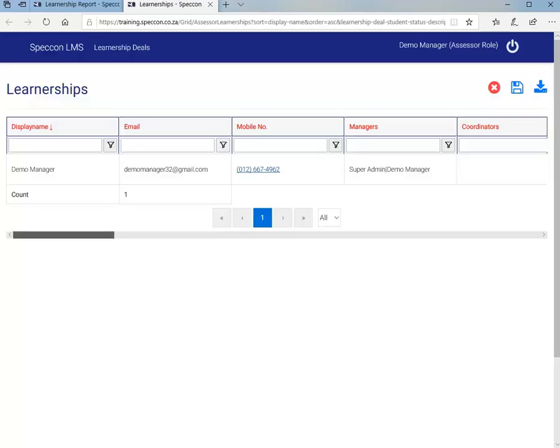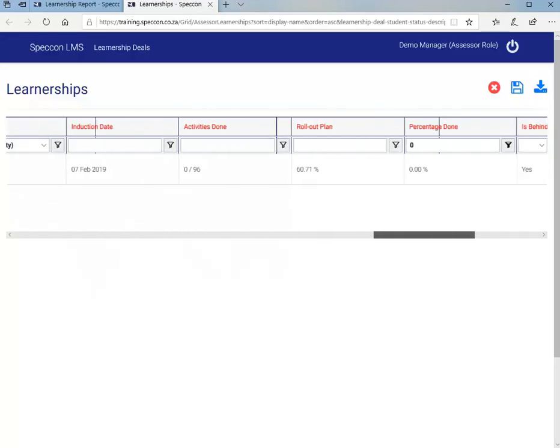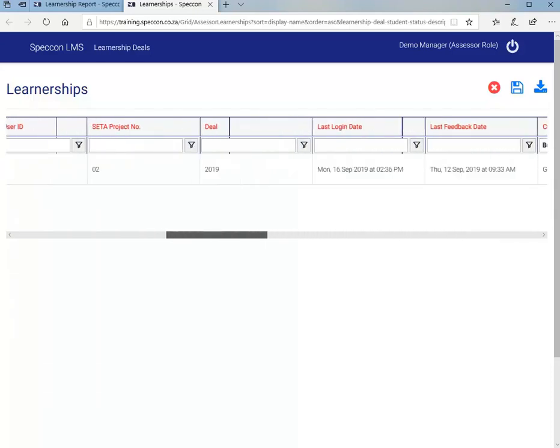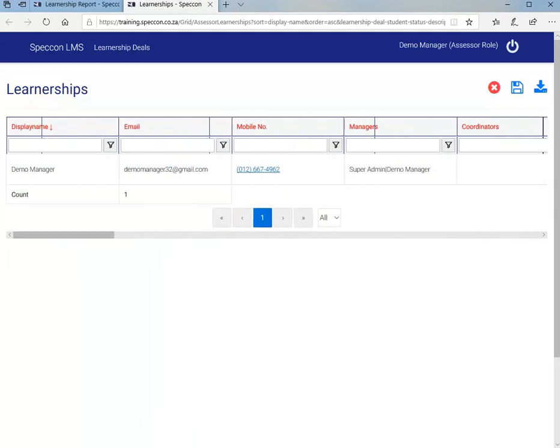If he, for example, wants to see who has completed no activities, he can simply click on the graph and it will give him the required detail. This can be downloaded to Excel.